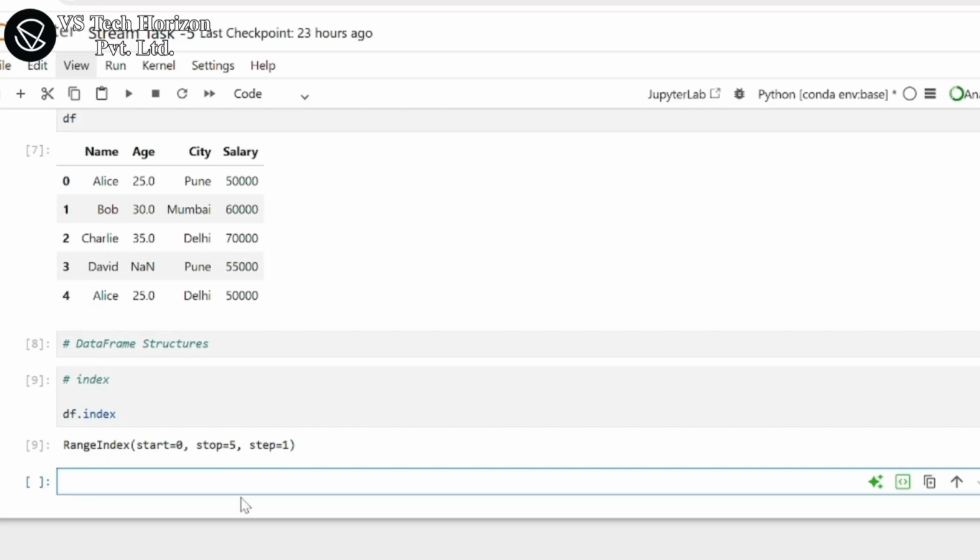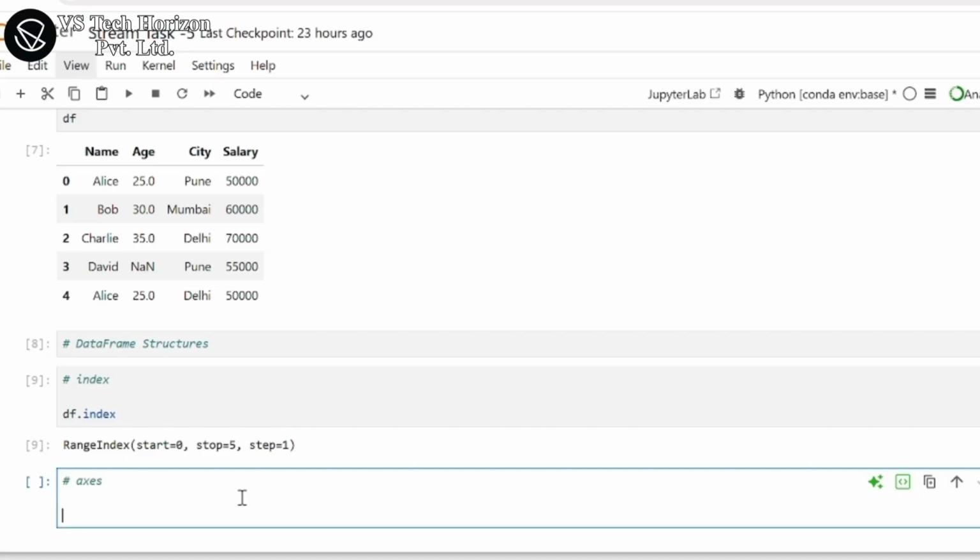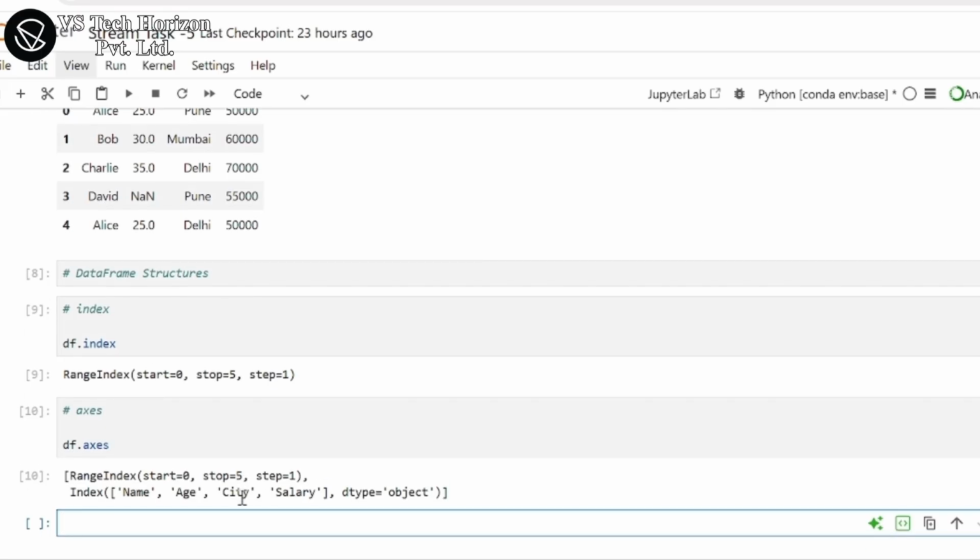Now moving on to the next one, which is axis. Axis describes the two dimensions of a data frame. Axis attribute is defined by the df.axis attribute. Here, as you can see, axis 0 refers to row and axis 1 refers to column. Understanding axis becomes important when performing operations across rows or columns.